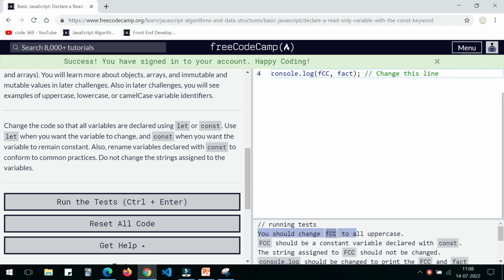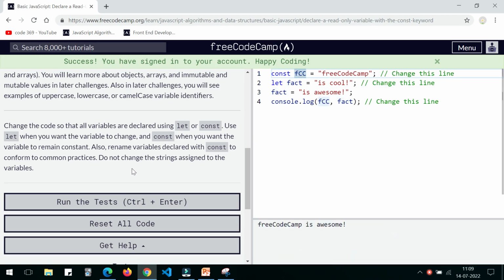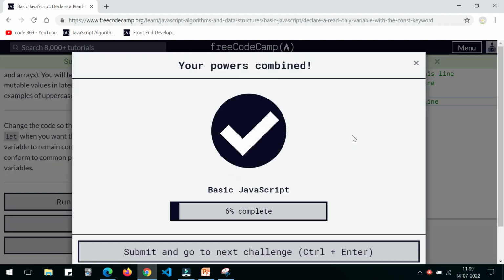Here you can see, you should change FCC to all uppercase. Why? I don't know, let's change this to caps. So here also you have to change to caps. Press Ctrl Enter and it goes.